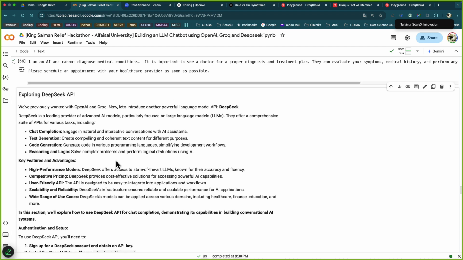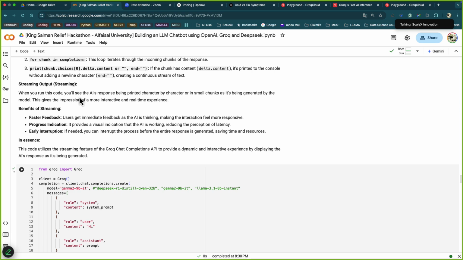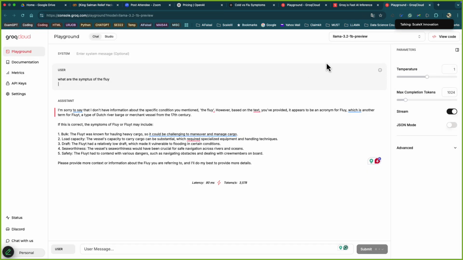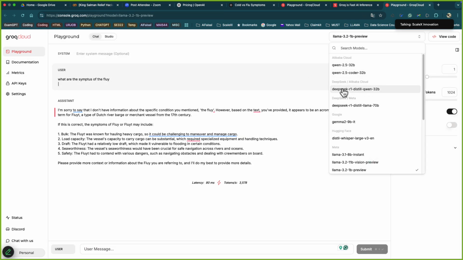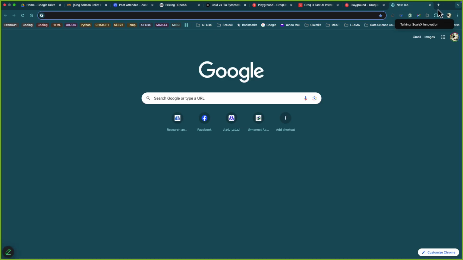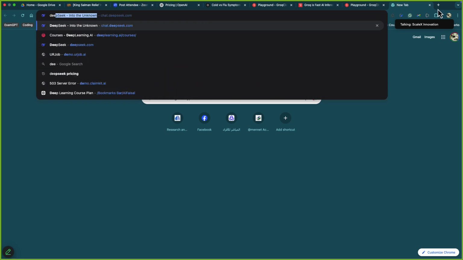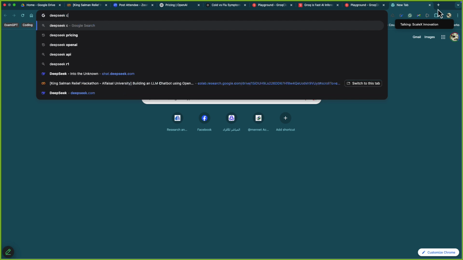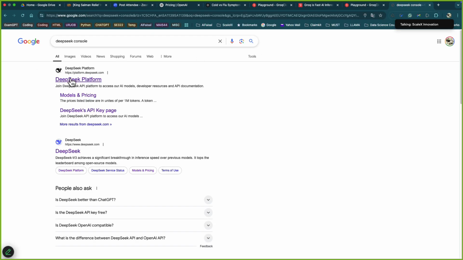Now the last part of this training is to explore the DeepSeek API. Of course, if you want to use DeepSeek with Groq, it's possible, but you have only a limited number of models. You have two models, DeepSeek R1 Distill Qwen 32B and DeepSeek R1 Distill Llama 70B. However, DeepSeek has also two models that are sophisticated, not in the distill mode, which are the DeepSeek Chat and the DeepSeek Reasoner. Now let's explore the DeepSeek console or platform.